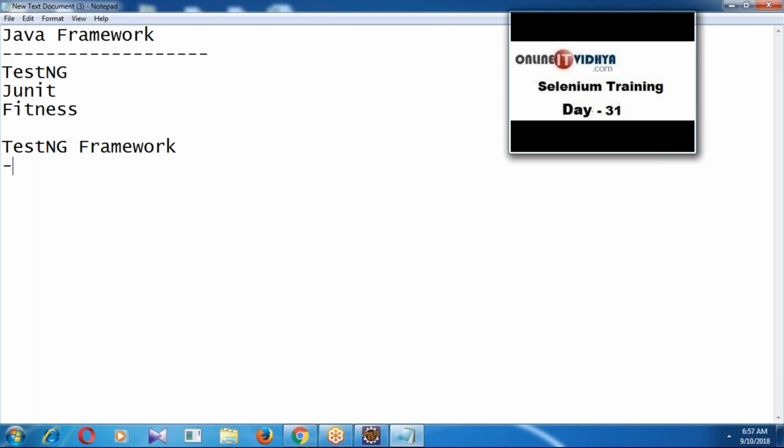TestNG framework. So guys, in advanced Selenium, we have to implement the code by using any one of the frameworks, like TestNG, JUnit, Fitness. There are many frameworks. Today we are discussing TestNG because, compared to the others, TestNG is more powerful and advanced than JUnit. That's why we are using the TestNG framework.